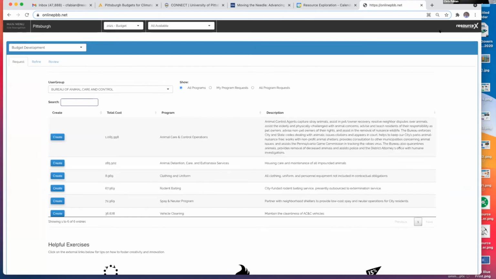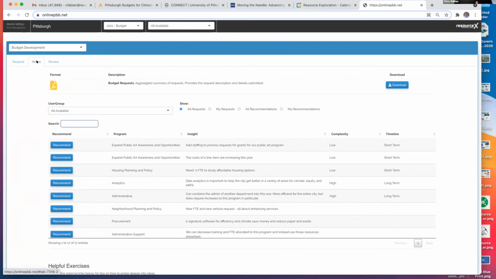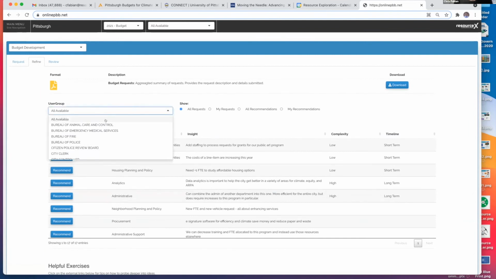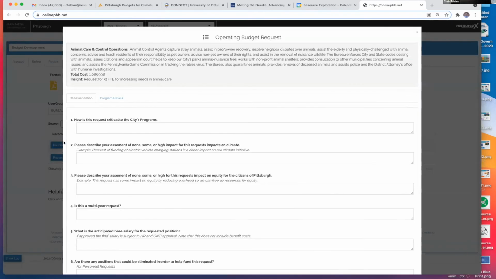As I'm sure you have some variation of this next step, which is what we call refining the budget request, where you're asking a host of additional questions that might be pertinent besides what you already have information on in the initial ask. So if I go to Bureau of Animal Care and Control, and I've got my 2 new FTE, when I click on my recommend, these are customized. Pittsburgh is asking, how is this request critical to the city's programs overall? They just want a free-form reply. Please describe your assessment for this request impact on climate, really important to them.